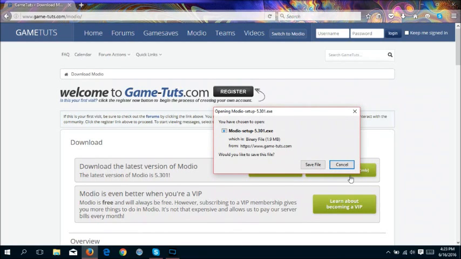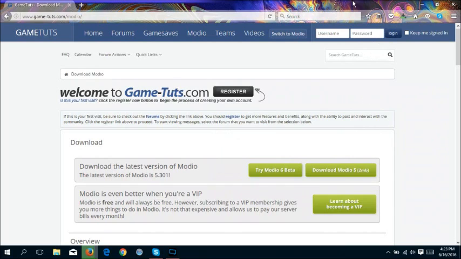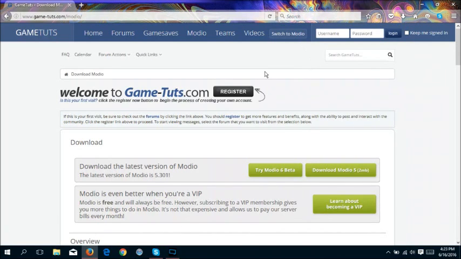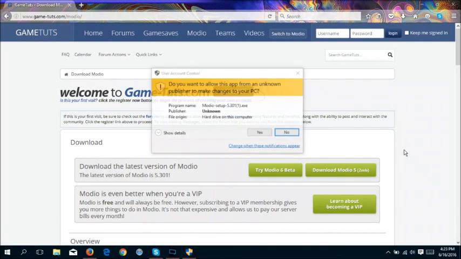If you're using Firefox, it should ask you if you want to save it. This should take like 5 seconds to download. Once that happens, you're going to click on it. In Chrome, just click on it. No matter what you're using, just open up the installer.